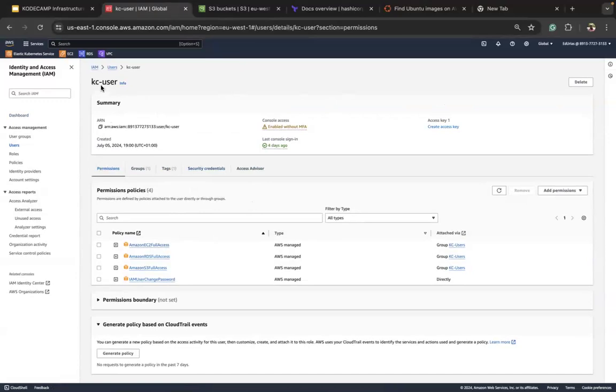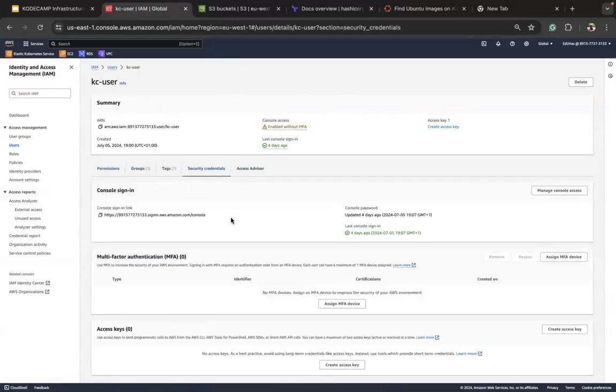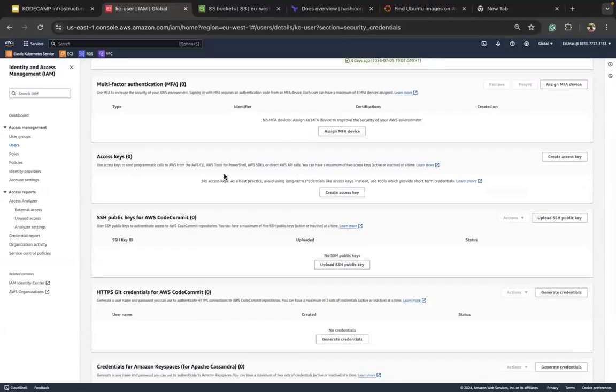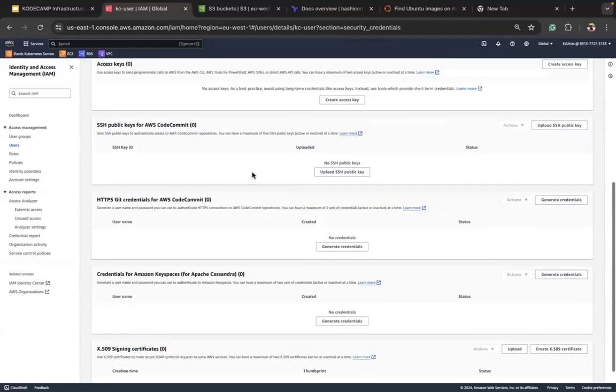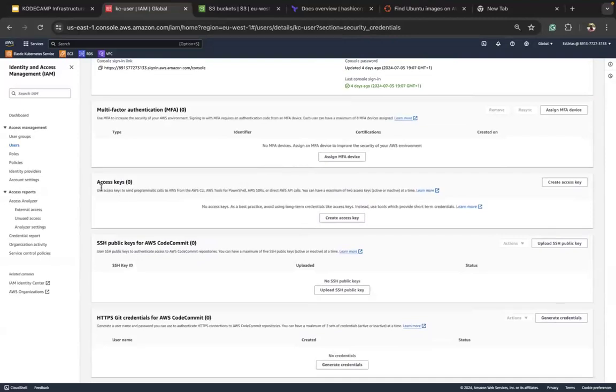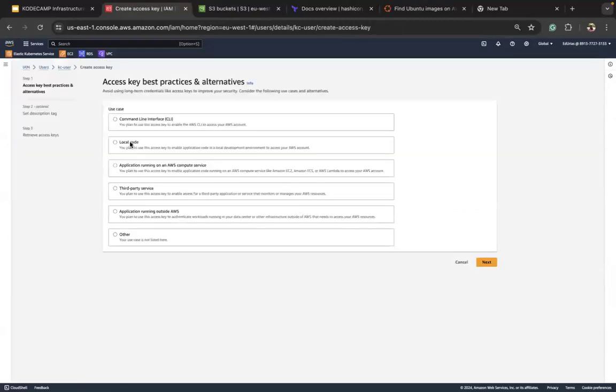So when I come to this user, I'm going to come to security credentials here. Then I'll come to access keys, right? So I'm going to create an access key, and you see what it says here: use access keys to send programmatic calls to AWS from AWS CLI, AWS Tools for PowerShell, AWS SDKs, or direct AWS API calls. So Terraform works with AWS API calls as a provider, as the specified provider. It uses API calls to work with all these AWS resources. And you can create a maximum of 2 access keys. I'm going to create an access key now.